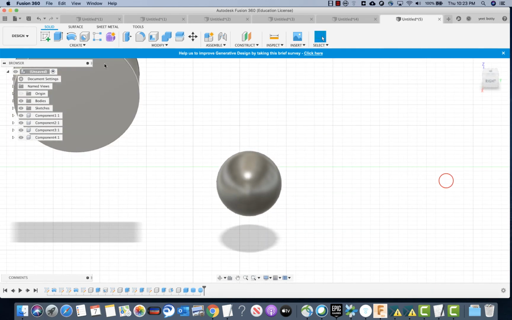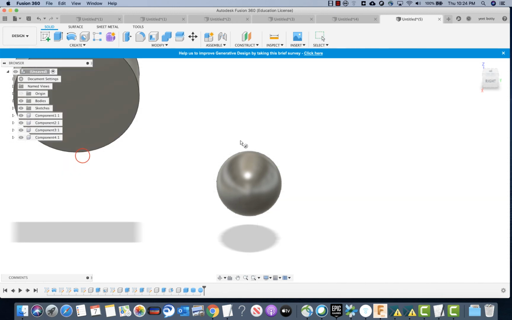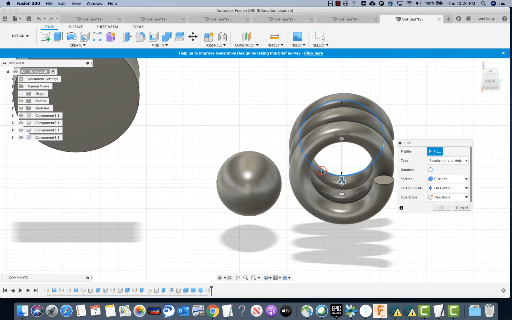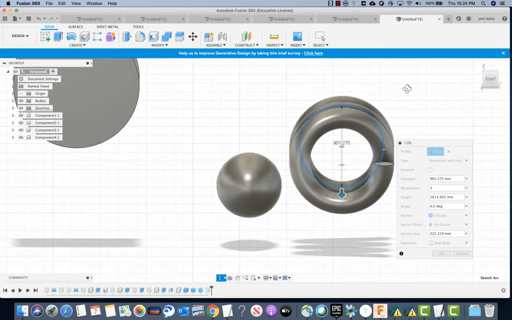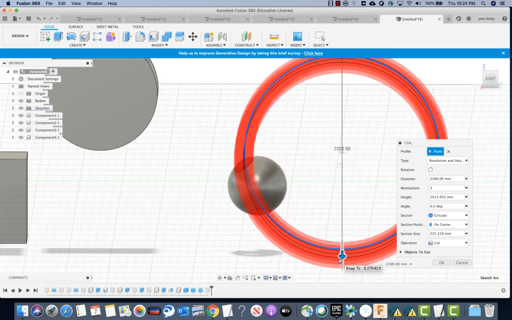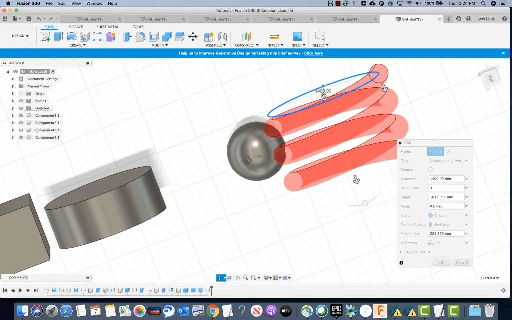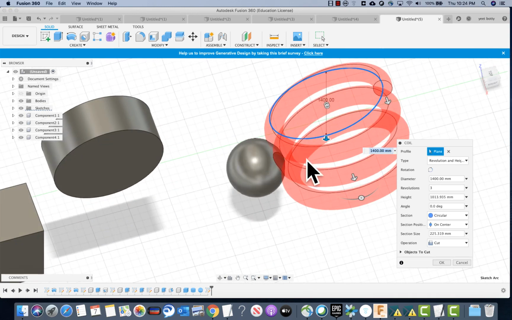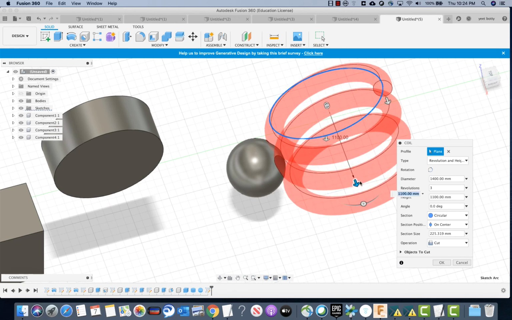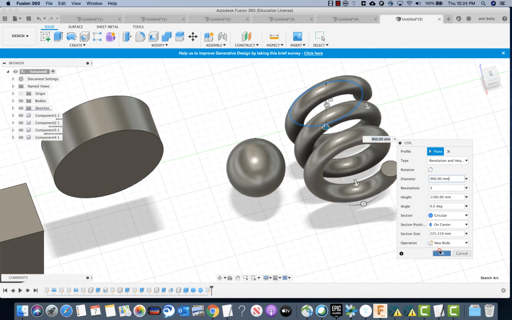Okay, done. Now, coil. Again, click it. Click this, and it makes it for you. You can increase the radius. Also look at this. You see this red here? This red means that something's going to get cut. It gives you the operation cut. I'm not going to do it, but just as a reminder. So this is what it looks like.